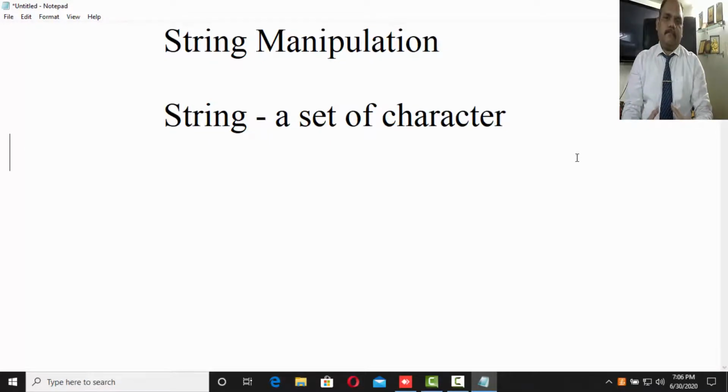Now, while storing a set of characters, like anybody's name, anybody's address, or any textual data, that time we have to use string. And for the manipulation of strings, means if you want to reverse the string, if you want to extract the characters available in the string, if you want to find out whether a character is available in the string or not, we have to take help of string manipulations.